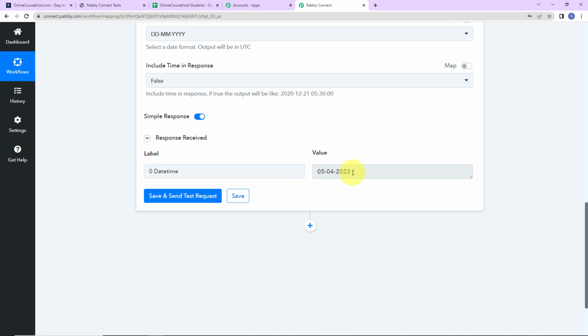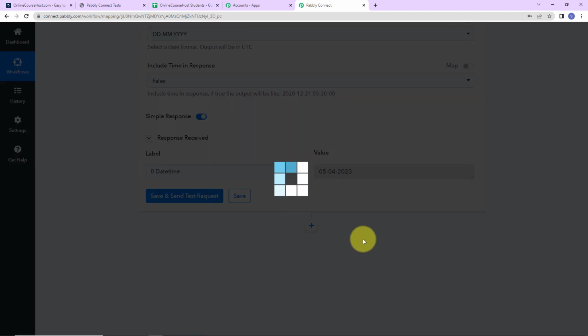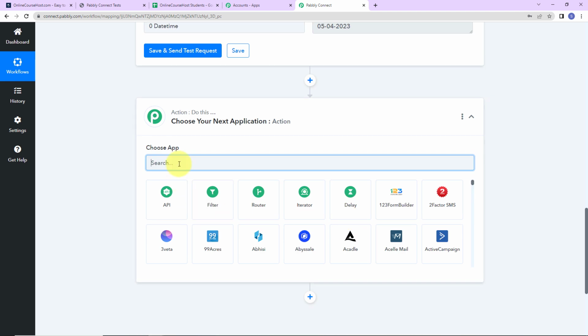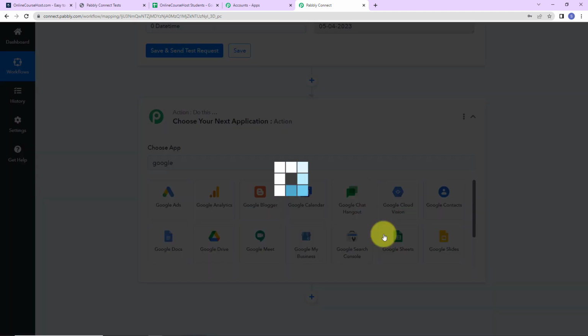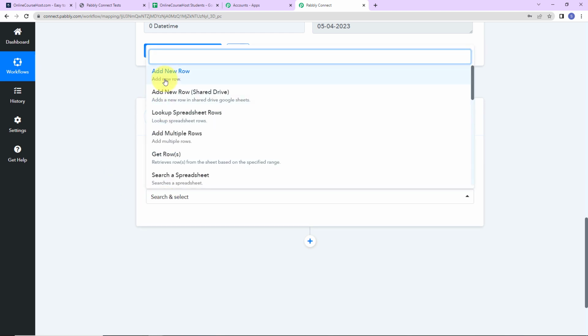Now, once I have received this, my objective is that in my Google Sheet or any other spreadsheet that you wish to have, you want to add the information about the user, which is the email address as well as the state of enrollment. So now I'm going to add another action step, and this time the application here will be Google Sheets. Let's click on this. And the action event here would be to add new row.